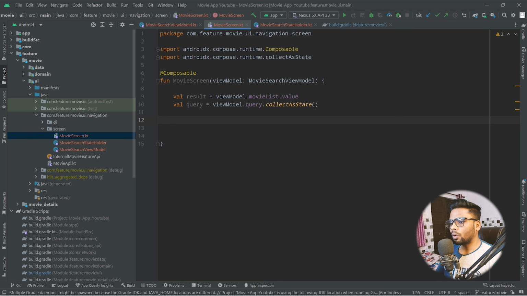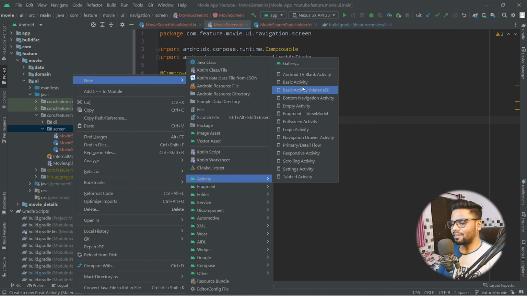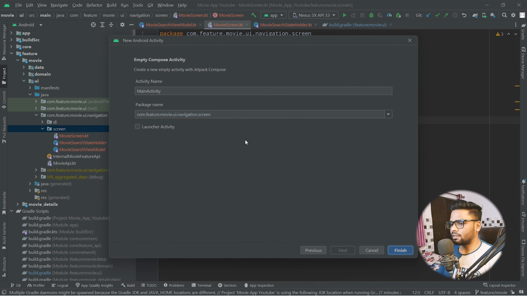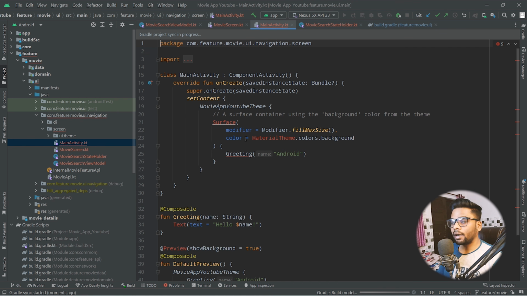So in order to add all the dependencies which we need for Compose, what I am doing is simply creating a new activity. Now this is a trick. You can use this trick, or you can use whatever you know. So go to your gallery, choose Empty Compose Activity, next, finish this. So it will automatically add all the required dependencies for Jetpack Compose which we want.